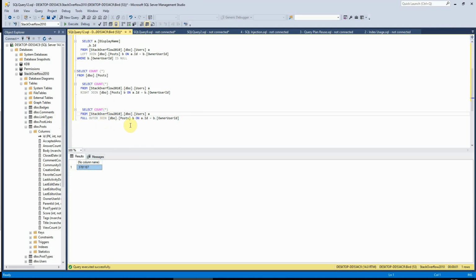There is another type of join which is not shown in the diagram, which is called a cross join, and that will basically display every combination of records from the two tables. It's often called a Cartesian join.